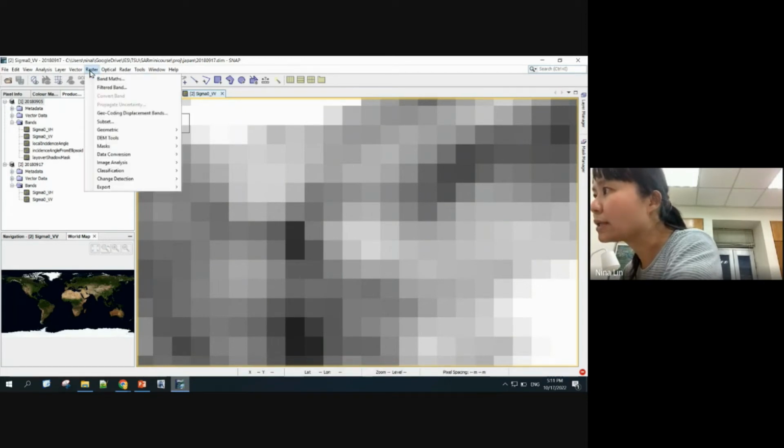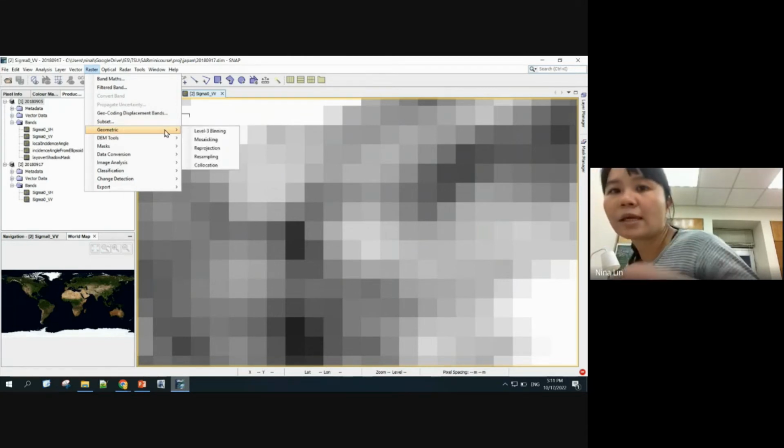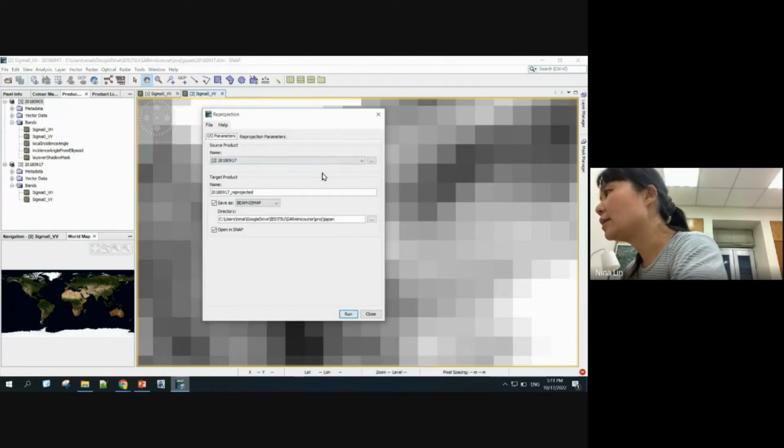So you go to Raster, Geometric, and sorry, Geometric Reprojection. Now the source, the one that we want to reproject, is the after, the post-event image. You can call it aligned, which means that we align the image to the reference image. Save to the same product folder.